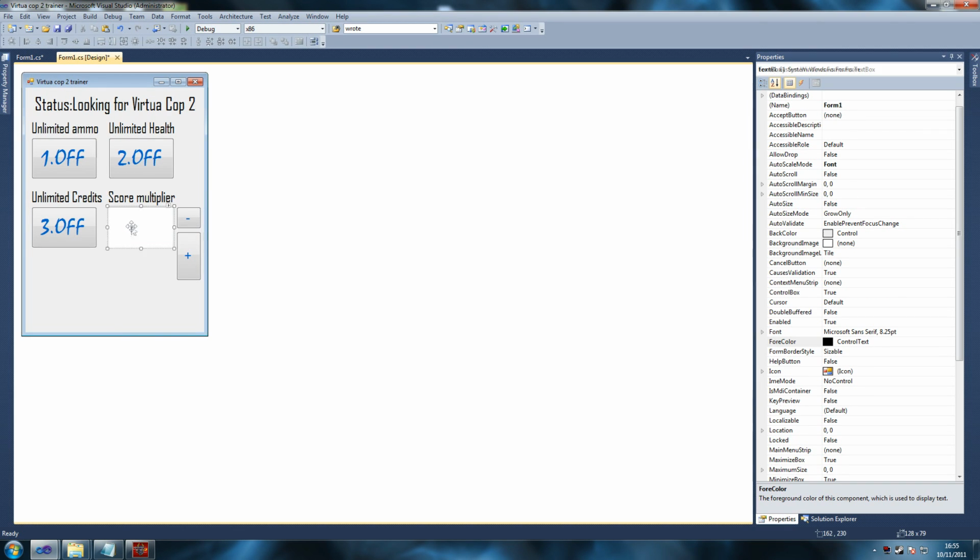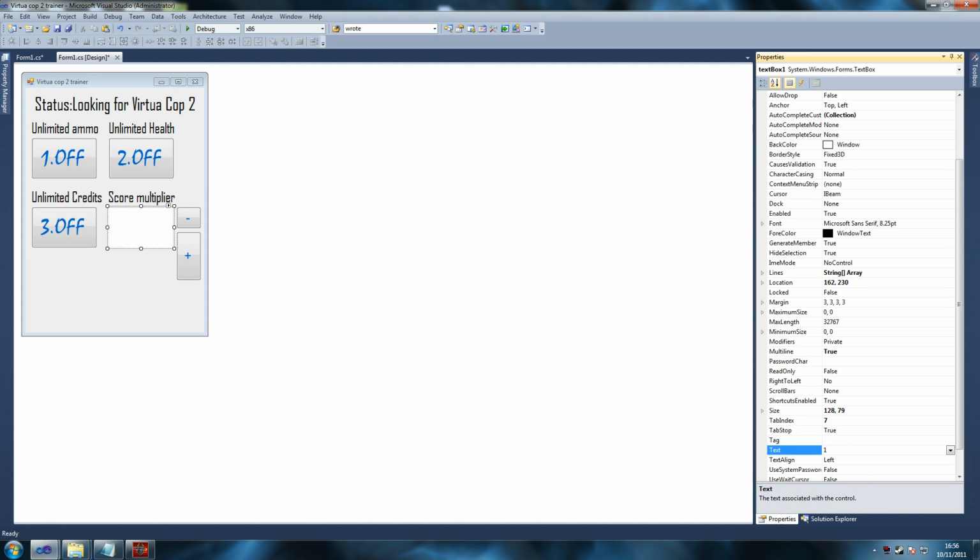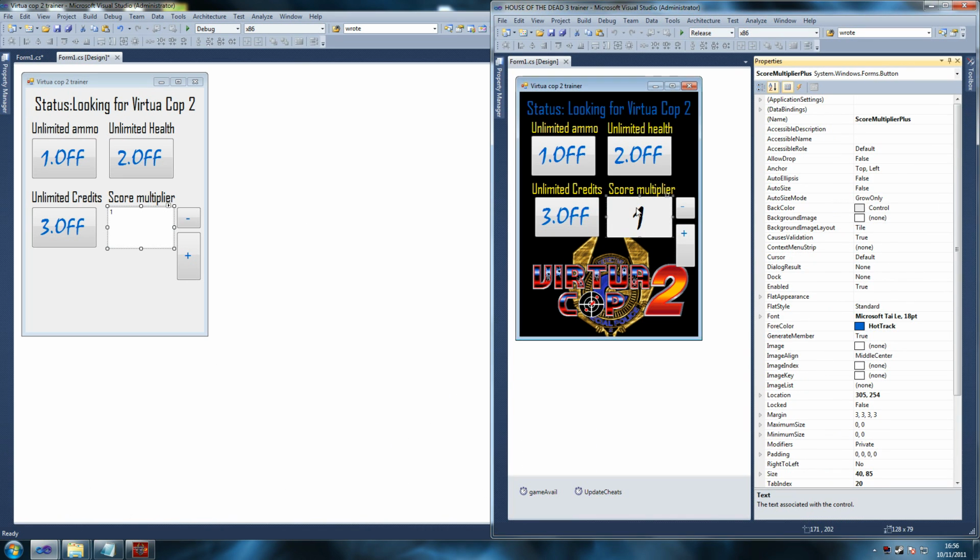And then our next thing is we're going to give this a default value of 1, because if the person doesn't want to change the value they have there, then they can just leave it at 1, because that equals the same score as before.